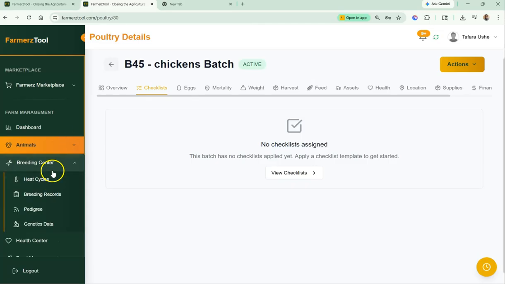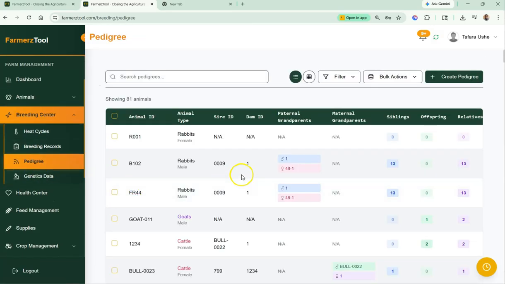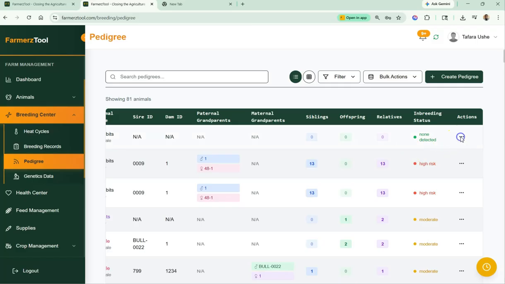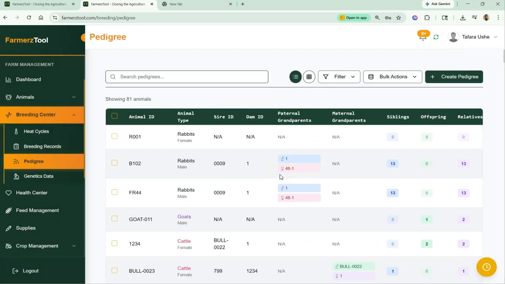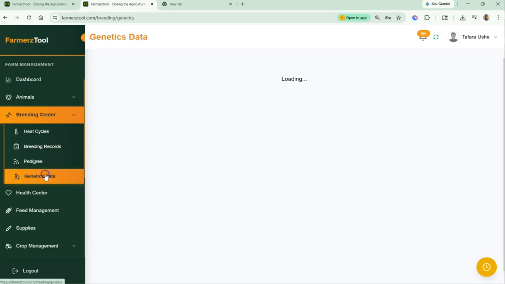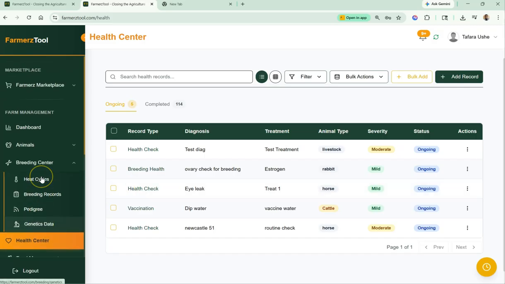And then here you have the breeding center. You can do breeding records. You can see the entire pedigree. Come over here. If it has a family tree, you can view that family tree and see where each animal comes from, and who are the children for that animal. Genetics: you can track all the genetics assigned to different animals. All the health records are in one place.